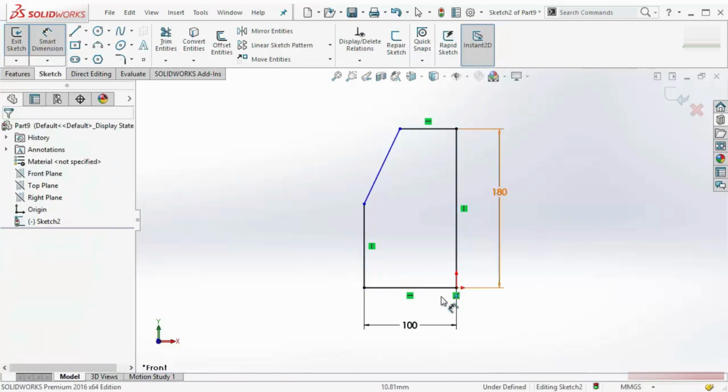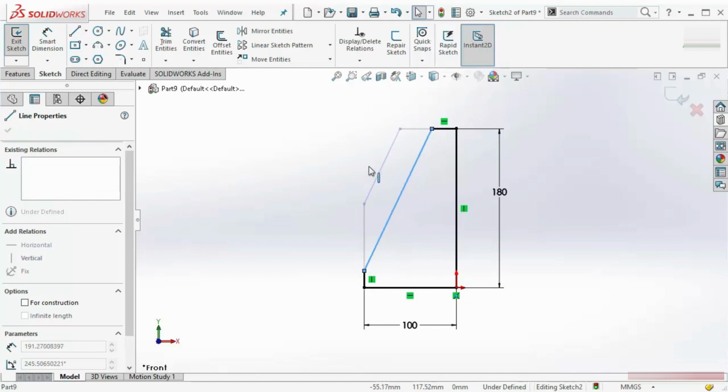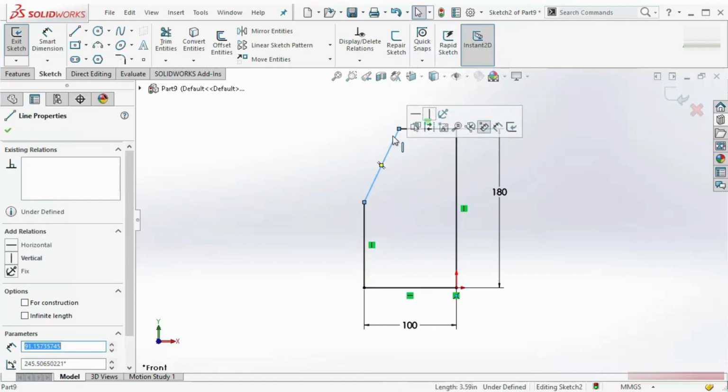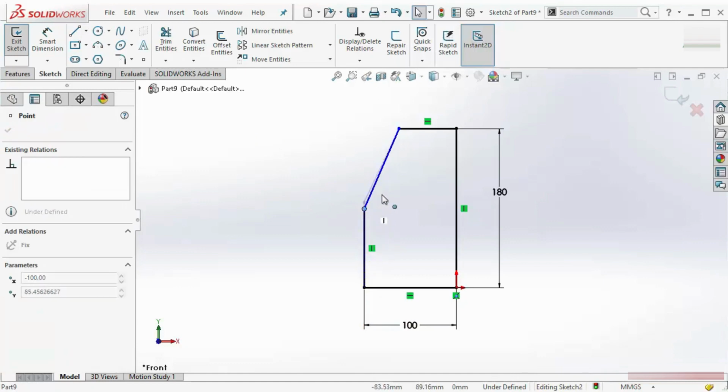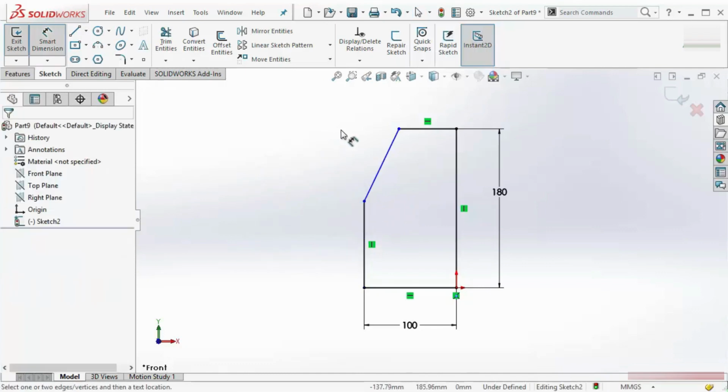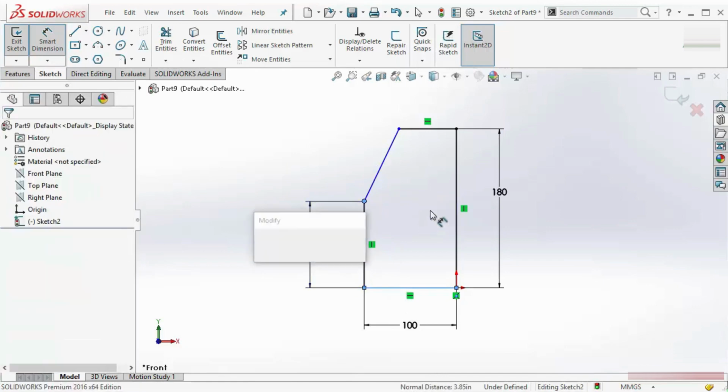After putting these two dimensions, let's say I don't know where to put the next dimension. In that case, the best way is to move any point or line which is blue. Let's say this line is blue, so if I move it, I can see, okay, I have to put the dimension here or here. Or if I want, I can move this point also. I can see that okay, I have to restrict the motion of this point. So now I will put a dimension here, which is 100.